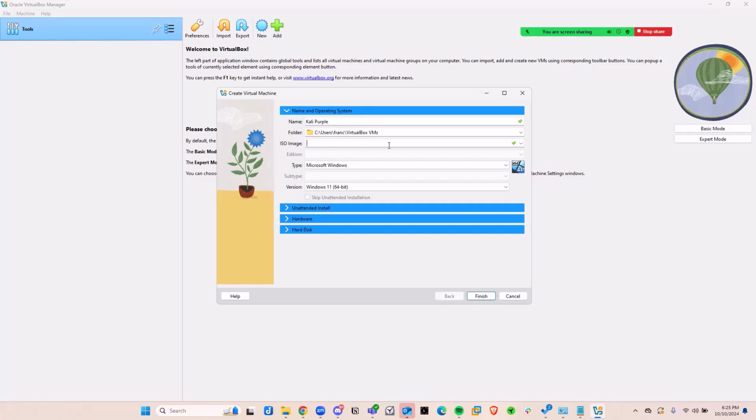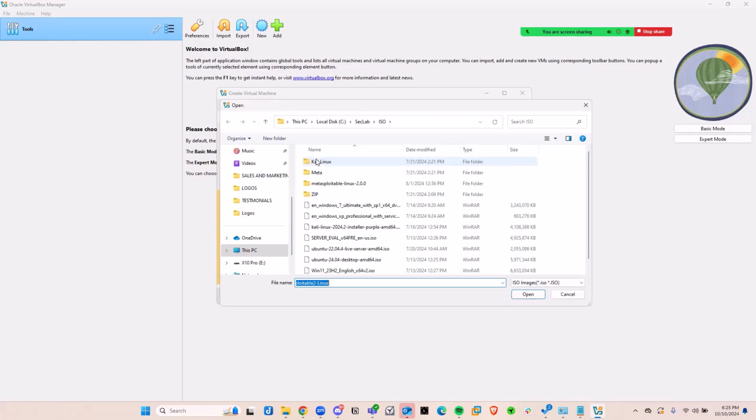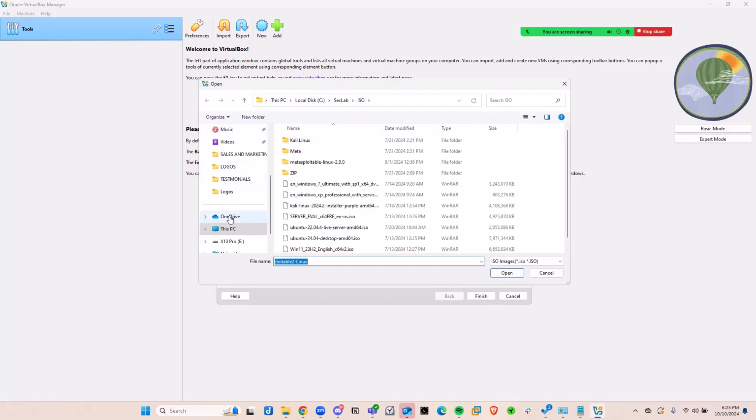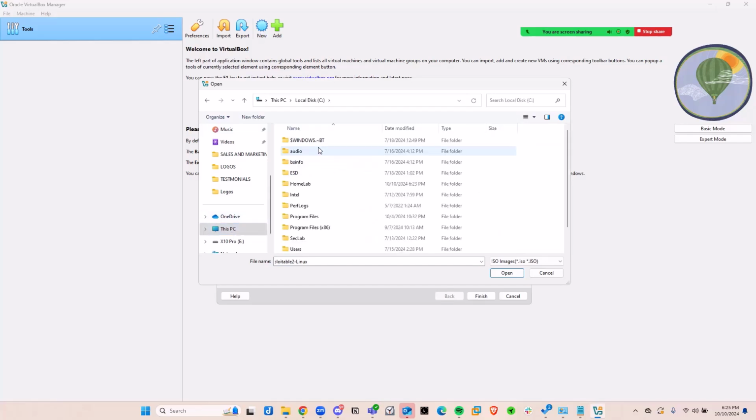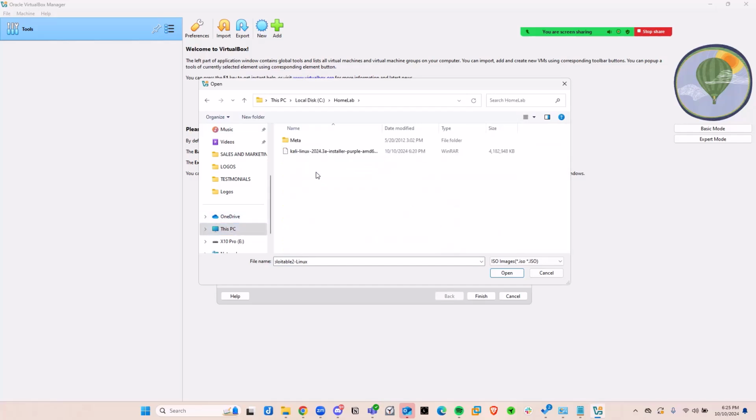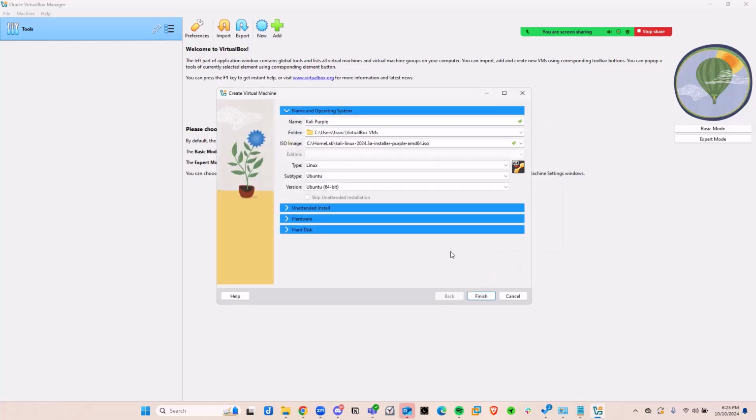And for the ISO, let's go ahead and click on the drop down and click on Other, so that it can allow us to select the ISO. Then we're going to go to this PC, go to C drive, go to Home Lab, and then select the ISO image. Click Open. And they're going to pre-select the type of operating system, which is Linux, and the version, which is Ubuntu. Basically, Kali Purple runs Ubuntu behind the scene as well.